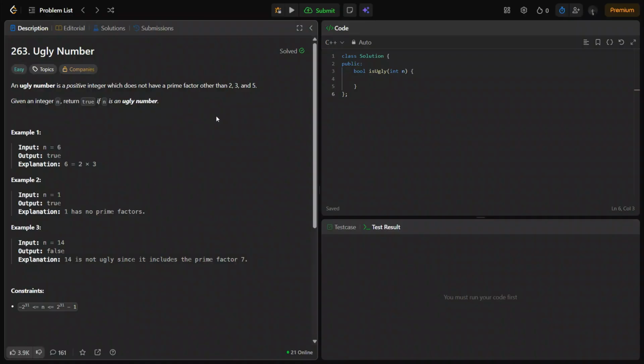Let's see the examples for better understanding. In example number one, we can see that n is equal to 6. The output is true. In the explanation, we can see that 6 is equal to 2 multiplied by 3. 2 and 3 are factors of the integer 6, and they are considered for ugly. In example number 2, n is equal to 1 and 1 has no prime factor. That's the reason the output is true.